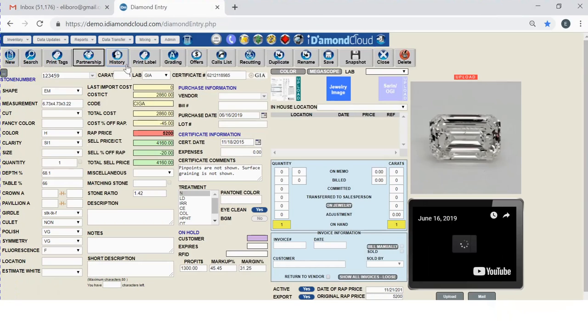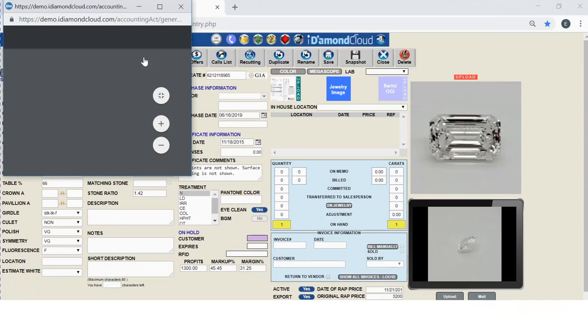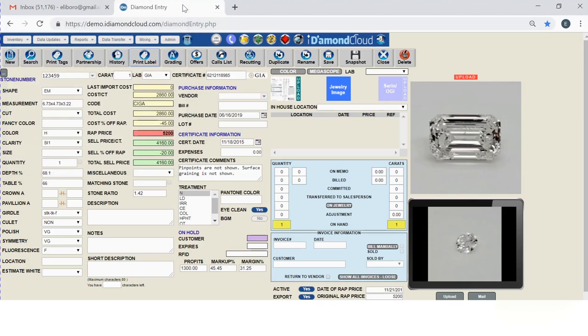Okay. Print label. Here we print the label for the stone as a barcode, and pretty much we can put anything that you want on the label if it's not here already. So we customize in our software.